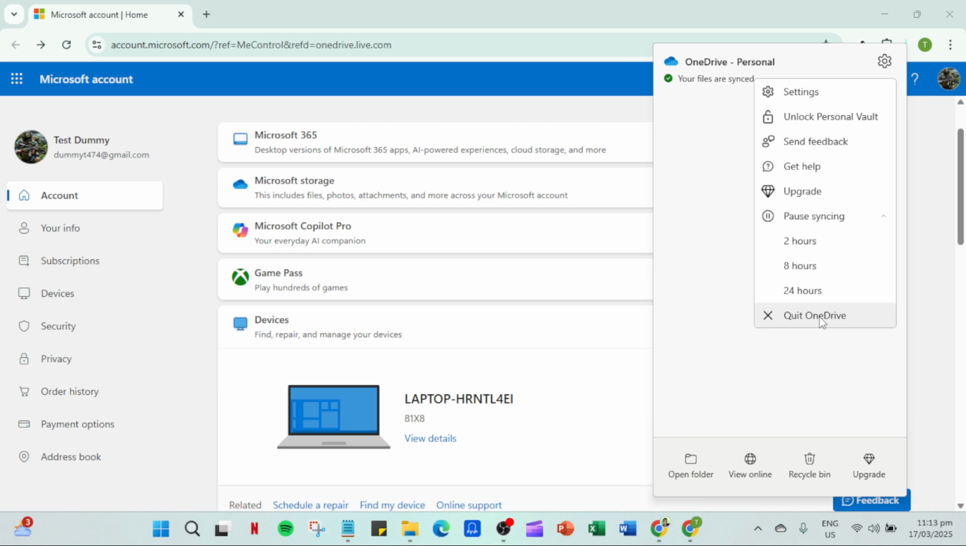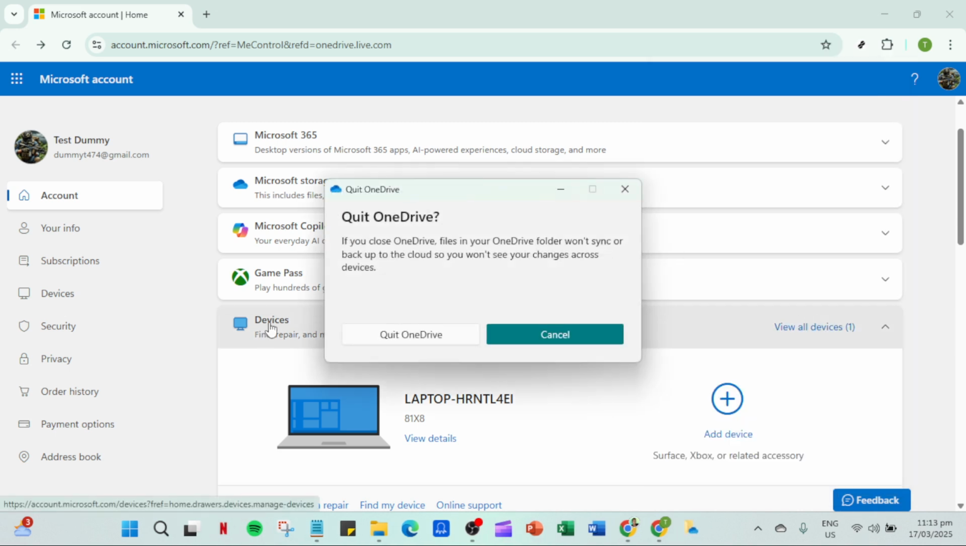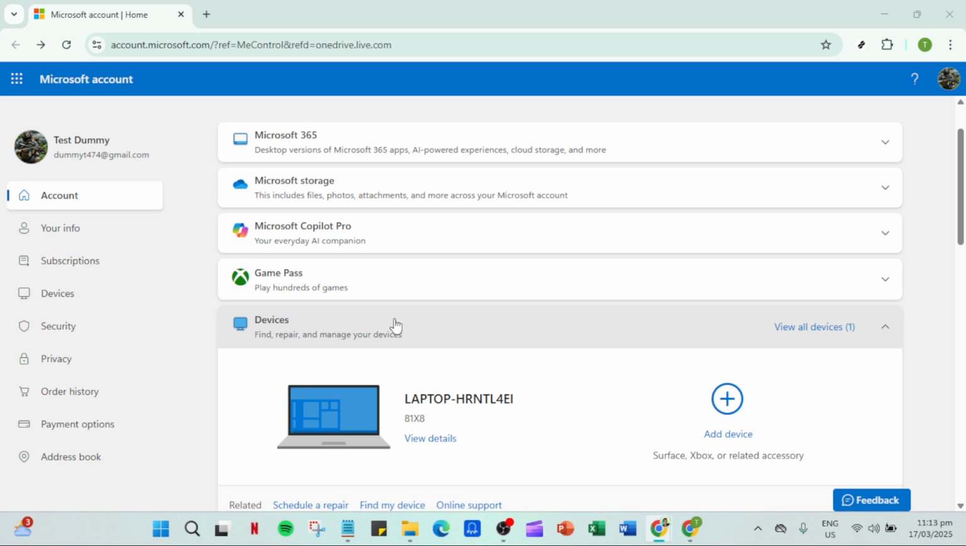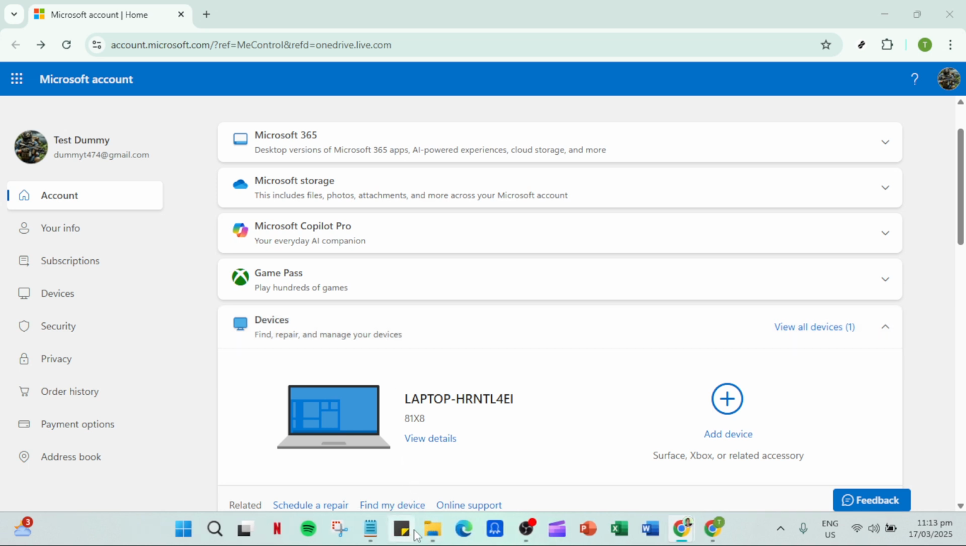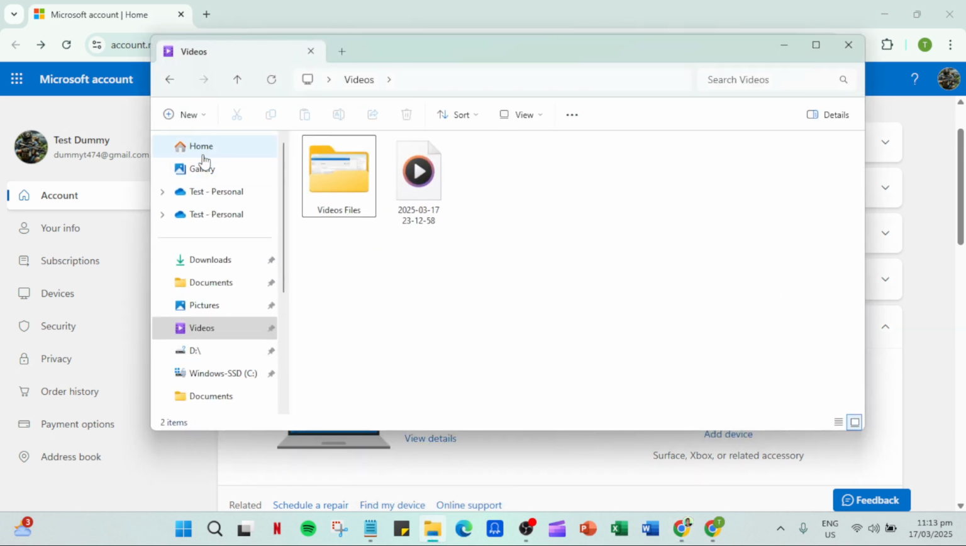If there's been a recent interruption, pausing and then resuming syncing can often kickstart the process, helping OneDrive to reset itself and catch up. Following that, I recommend selecting Quit OneDrive. This is like giving your app a quick nap to refresh it.